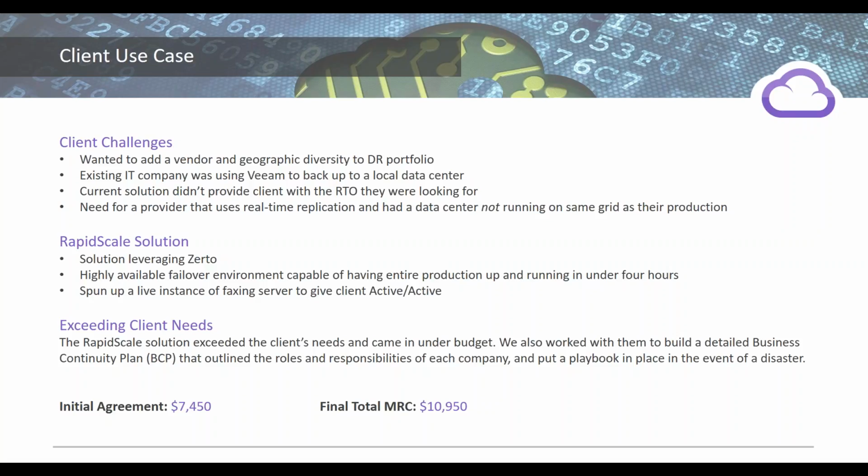and we worked with them to build a detailed business continuity plan that outlined all the roles and responsibilities of us, of their faxing provider, of their SIP provider, and really put in a plan to help them execute in the event of an actual disaster. So the initial agreement, around $7,500 a month. By the time we were done, for the partner, they're billing near $11,000 a month, and a very, very happy customer.